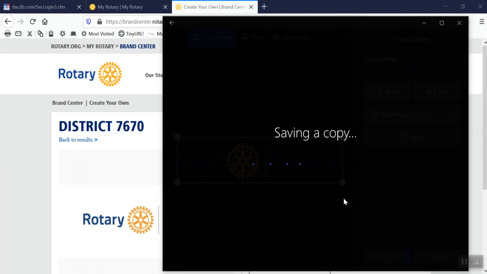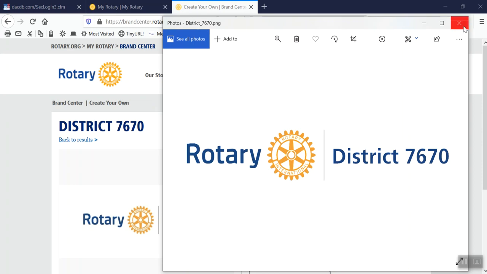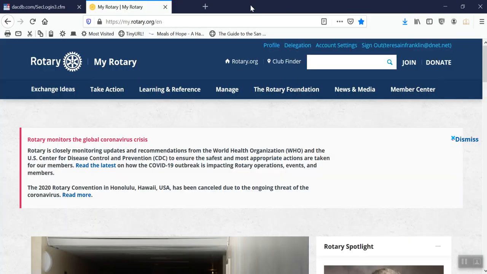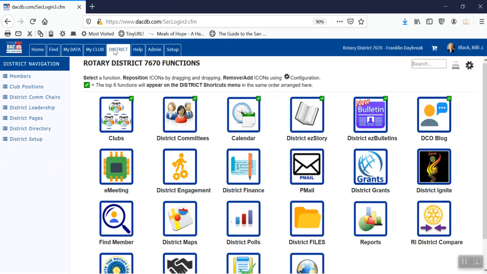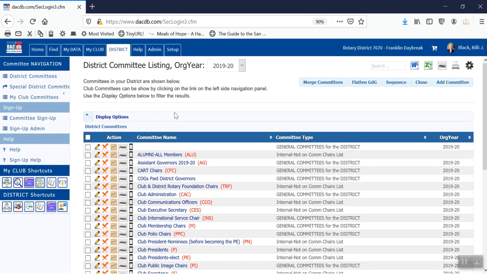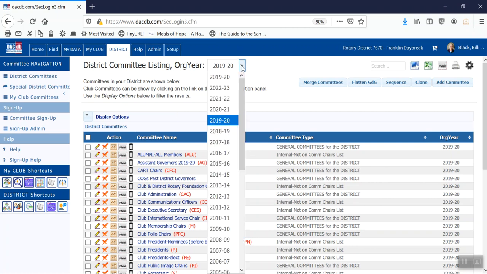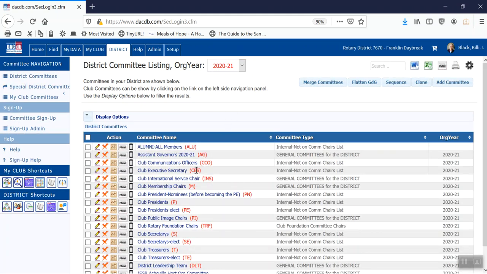Once your copy is saved and this screen disappears, we'll get out of My Rotary, okay, and go to DACDB. So now we're open in DACDB, and we'll go to District and District Committee. I don't know how many of you have checked to see if you have a district public image committee, but I am going to look at 2021 and slide down, and there's my club public image chairs. These are a public image chair for each club in my district.